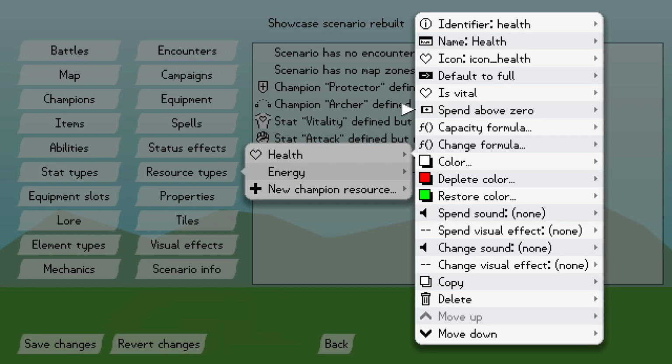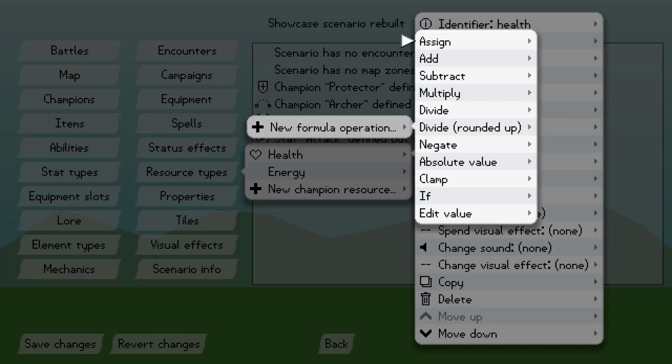Anyway, spend below 0. This should maybe be a little pop-up menu instead of... Yes, it definitely should be a pop-up menu instead of changing when I click it, just for consistency with everything else. Because it's easy to accidentally click this and make a change and be like, wait, what was it at? Was it below 0? I don't know. Anyway, I'll change these 3 to pop-up menus. That makes more sense. Capacity formula, add or assign, either way is exactly the same. I'm going to add.